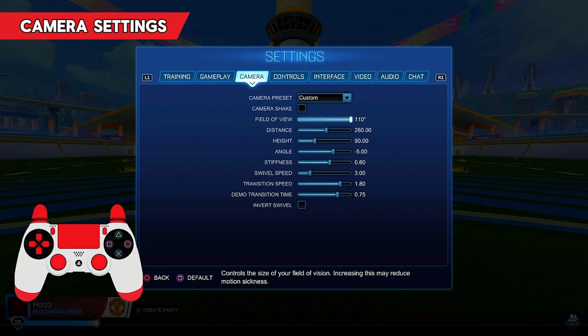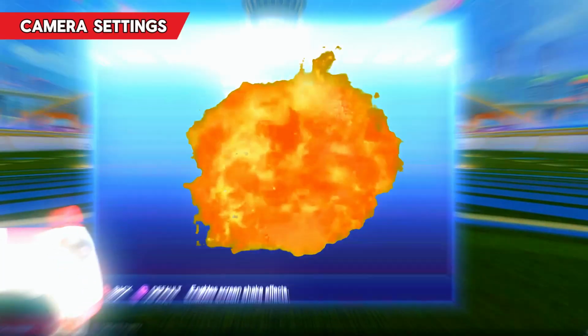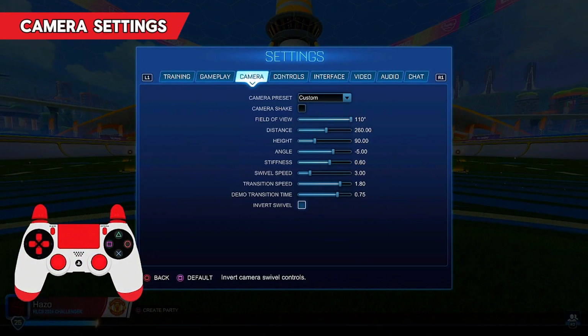As you can see here, for field of view I use 110, for distance I use 260, for height I use 90, for angle is -5, stiffness is 0.60, swivel speed is 3, transition speed is 1.80, and demo transition time is 0.75. I have camera shake off. You definitely want camera shake off, don't have that on. And I also have invert swivel off as well.